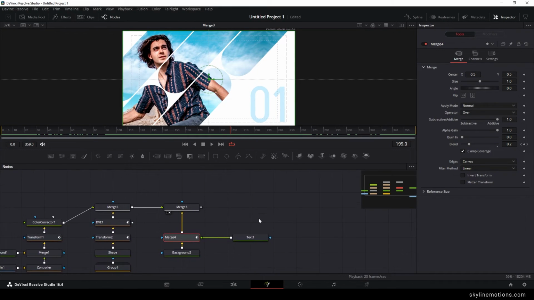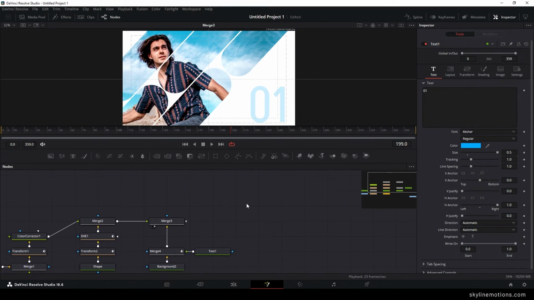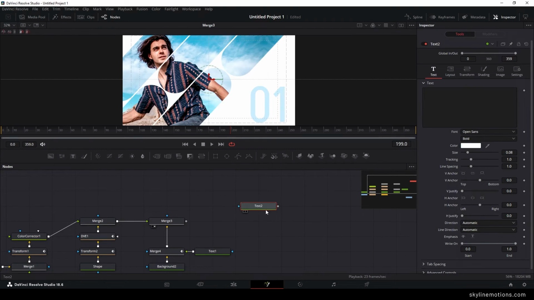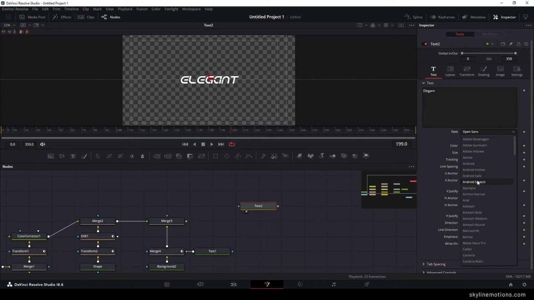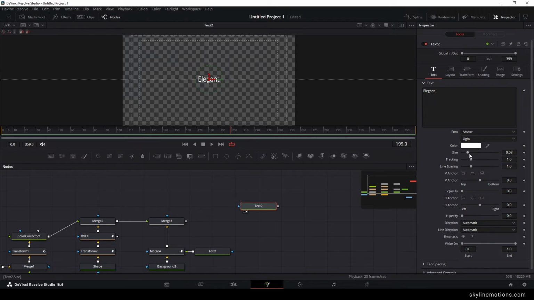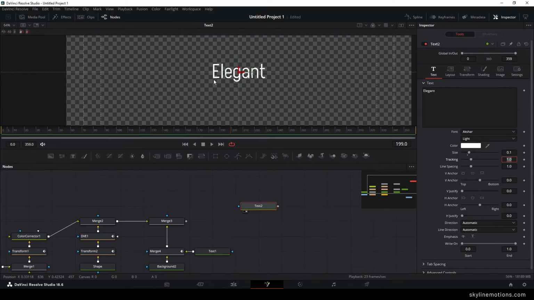And after that, we have to create our main text. So what we have to do, just take a new text node, drag and drop to the viewer, type your first line here, select your favorite font style. So I'm using AKSHAR, set the font style light. Let's increase the size of the text. So I'm going to set the value 0.1. And after that, I'm going to place this text over here.